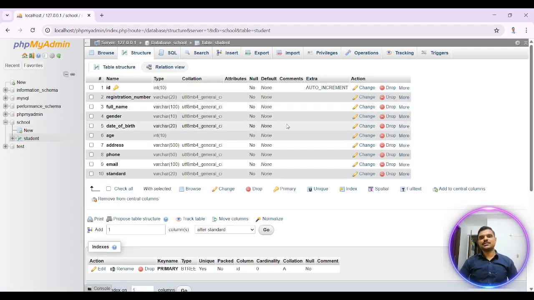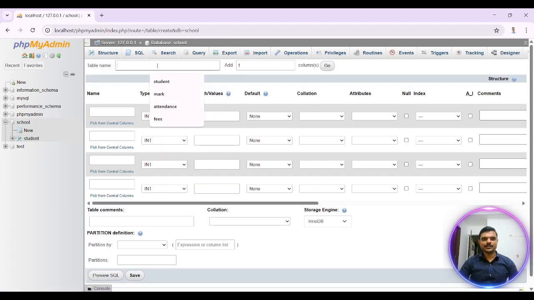If it is not created, then it will show some error, but no error means the table is created. You can see ID, what is the type of this ID? Integer. It is auto incremented. And this is the primary key. Okay, up to 10 columns, standard. Now I will click here for a new table. I have created the students table already.